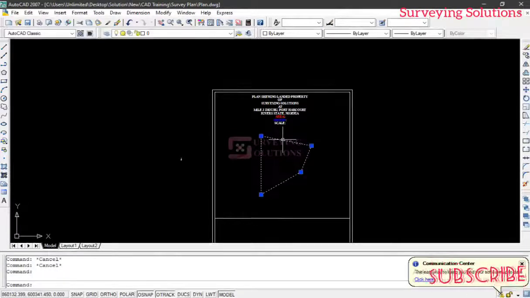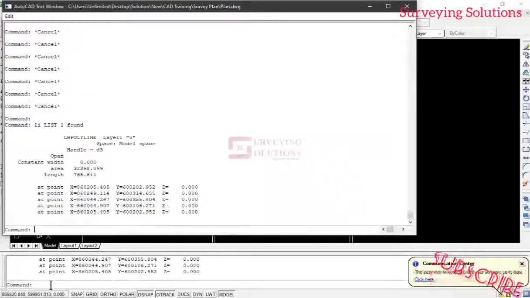You select the boundary and then you click on list, or maybe you type list. The shortcut for list is what? LI, right? That's the shortcut for list. You hit enter. Now it will give you what? Some other information. The coordinates, the area, the length, that's the perimeter.